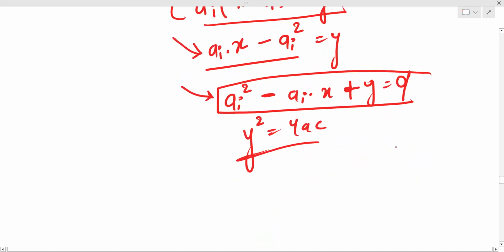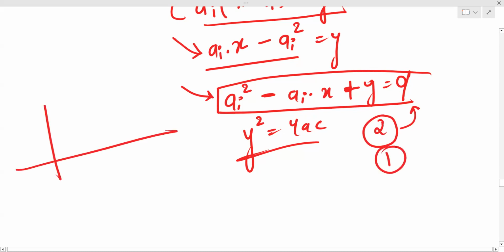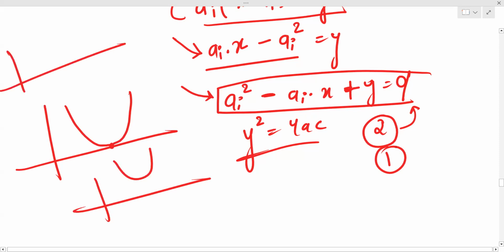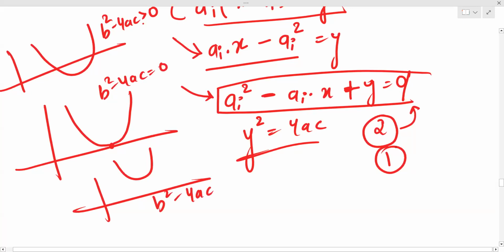So how many roots can a quadratic equation have? 2, right? There are at max 2 solutions possible for this equation. It's also possible that there is only one unique solution, like a parabola which just touches your axis at this point. And it's also possible that there is no solution. So there are 3 cases. What is the condition for all of these 3 cases? See, b square minus 4ac is greater than 0, b square minus 4ac is equal to 0, and b square minus 4ac is less than 0.